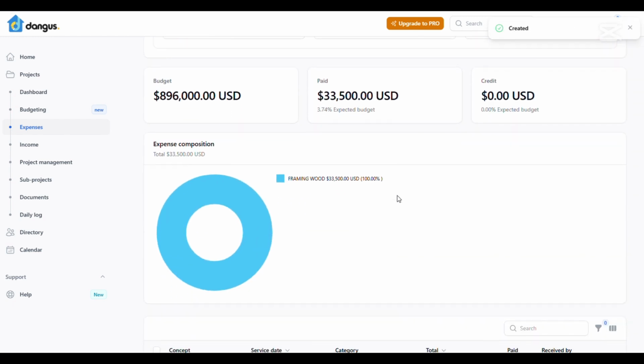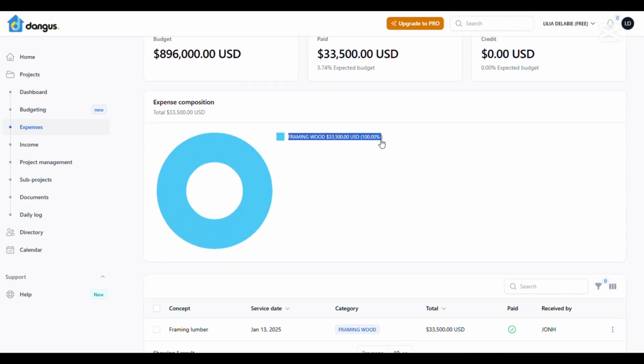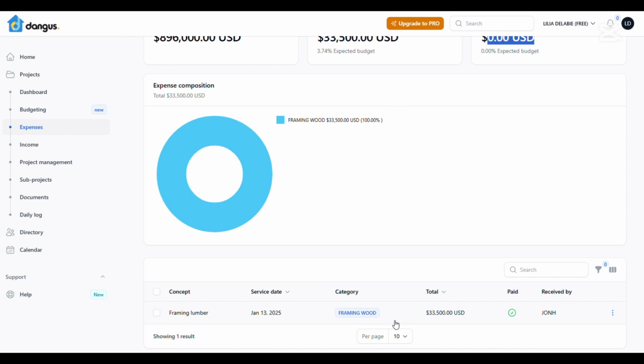In this way, we will be able to view the expenses in their respective categories through pie charts. We will be able to see the budget that we assigned when we created the project, the amounts paid, and the amounts of credit. At the bottom, we will see the list of recorded expenses. In the 3 points to the right of each expense, we can replicate, manage, or view the expense. When replicating, it will create a copy of that expense.